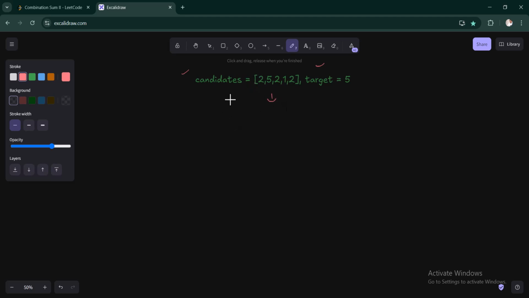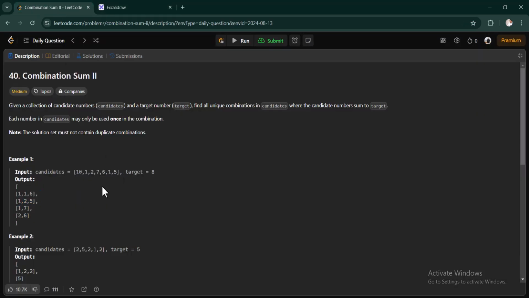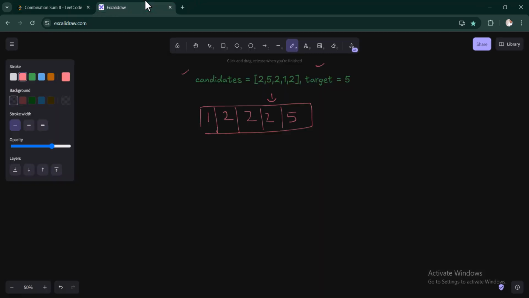So let's sort this: 1 1 2 2 2 and then 5. This is our new candidates array, so we have sorted this. Now the approach we will use here is recursion and backtracking.